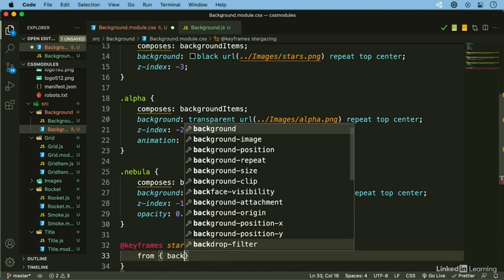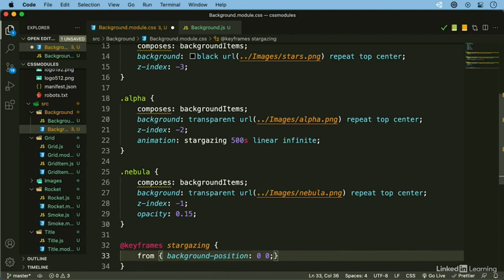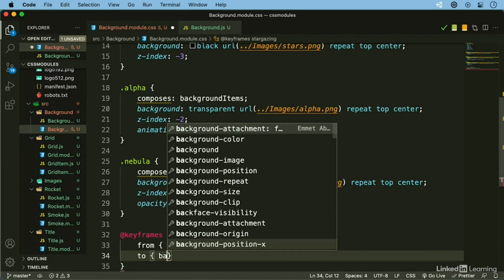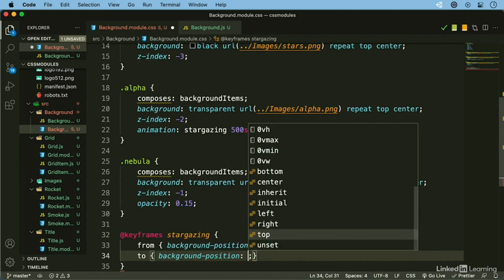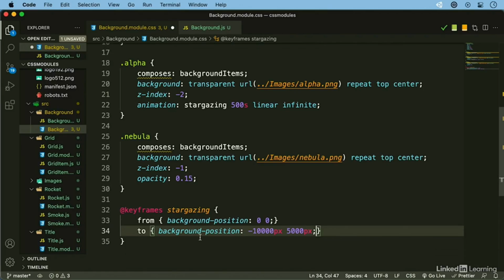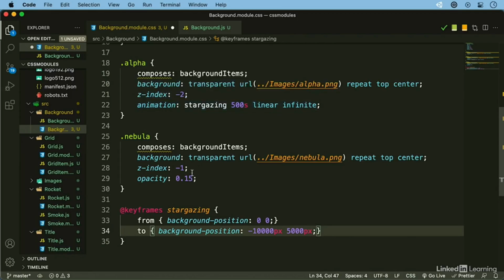And the animation is going to be from background. So basically what we're doing here is an animation from 0 0 to, and again, we're leveraging background position like so, -10,000 pixels, 5,000 pixels. So basically what we've done here is an animation of that particular image, which is the alpha. This alpha image is going to be moving from these positions every 500 seconds in a linear animation, and it's going to be infinite.